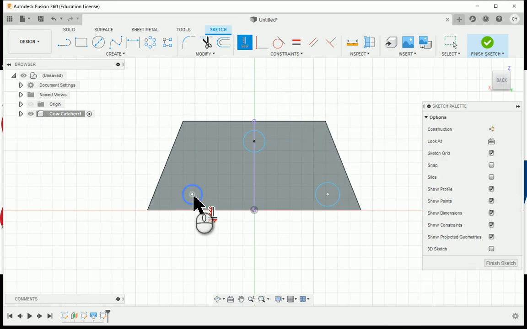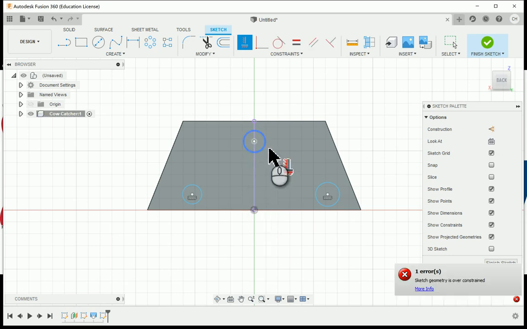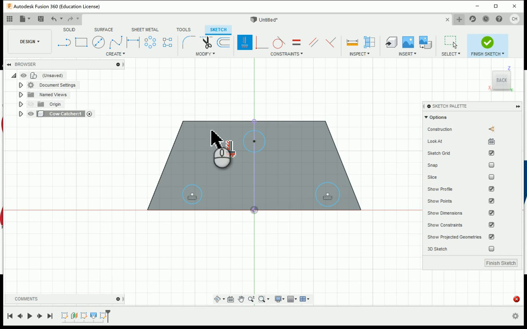Utilizing a horizontal vertical constraint, I'm going to choose the bottom circle's center point with the right circle's center point, and then the top middle circle's center point with the origin to vertically constrain them. If you go through and it automatically puts it on the line, then you may get an error like I did, but if not, you would go through and it would align those.